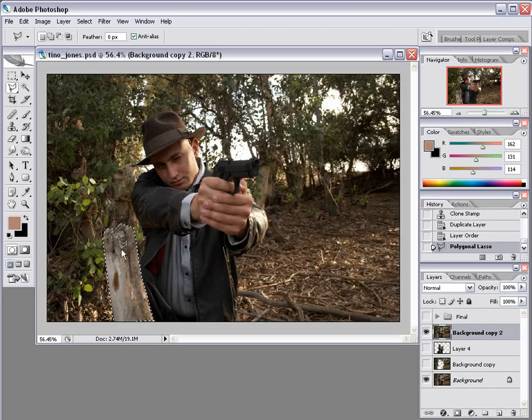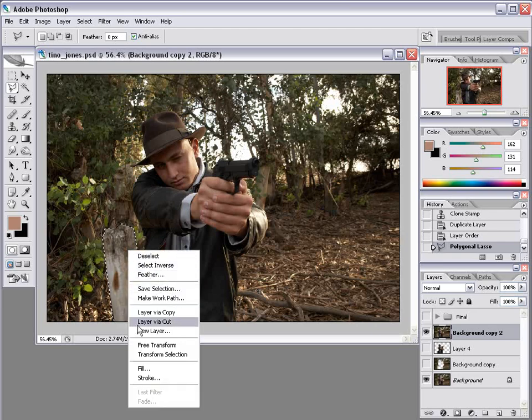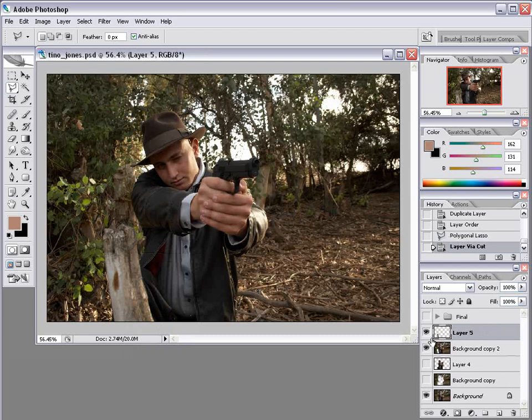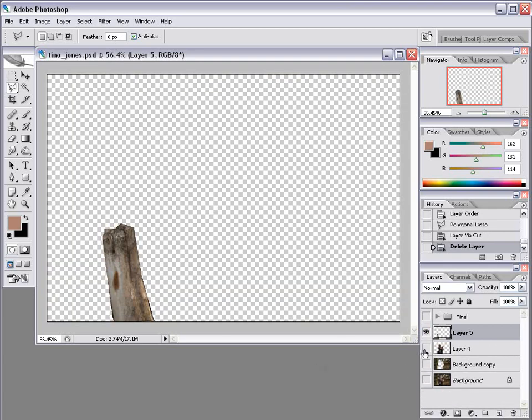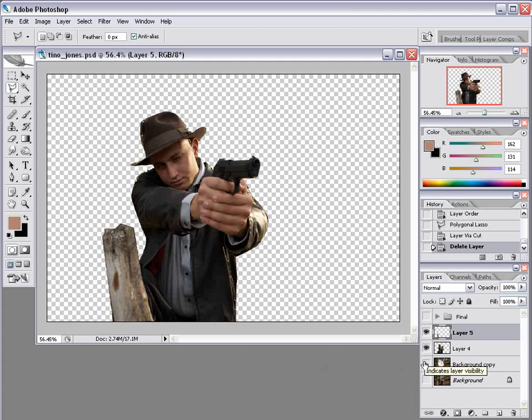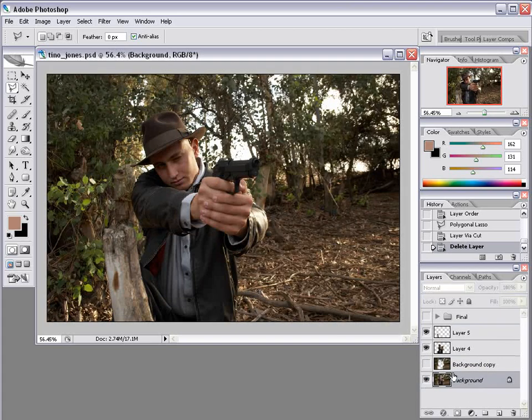We've made our selection around the stump here, so I'm going to right click and choose layer via cut. And again, we've sort of cut this out, and I'll throw away the excess. And so now we have our tree stump, action star, and we have our background. So now here's the tricky part, the part you're going to run into. What we need to do is get rid of these elements that we've extracted.